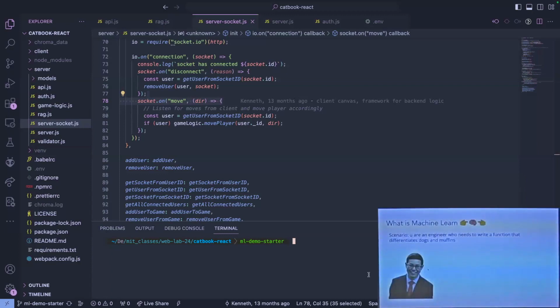Let's start with the scenario that you're someone like Kenny, and you're an engineer, and you want to write a function that differentiates between pictures of dogs and pictures of muffins. So you want to be like Kenny and say, wow, this looks like a muffin. And then when you look at the dog, you're like, wow, this is a picture of a dog.